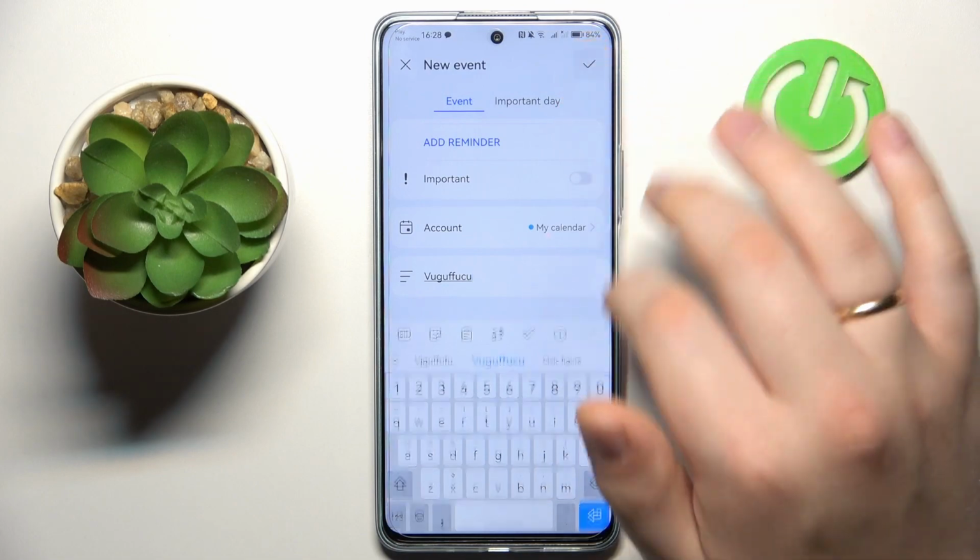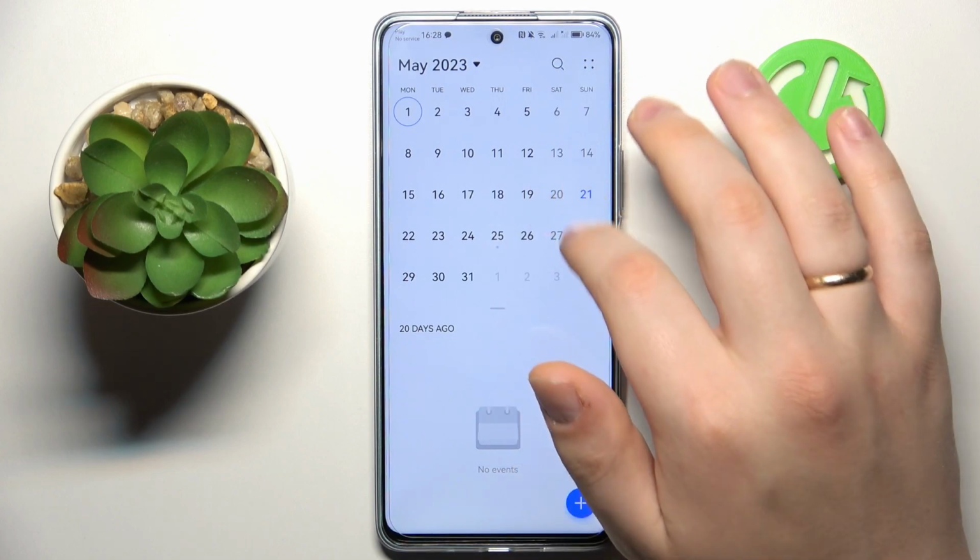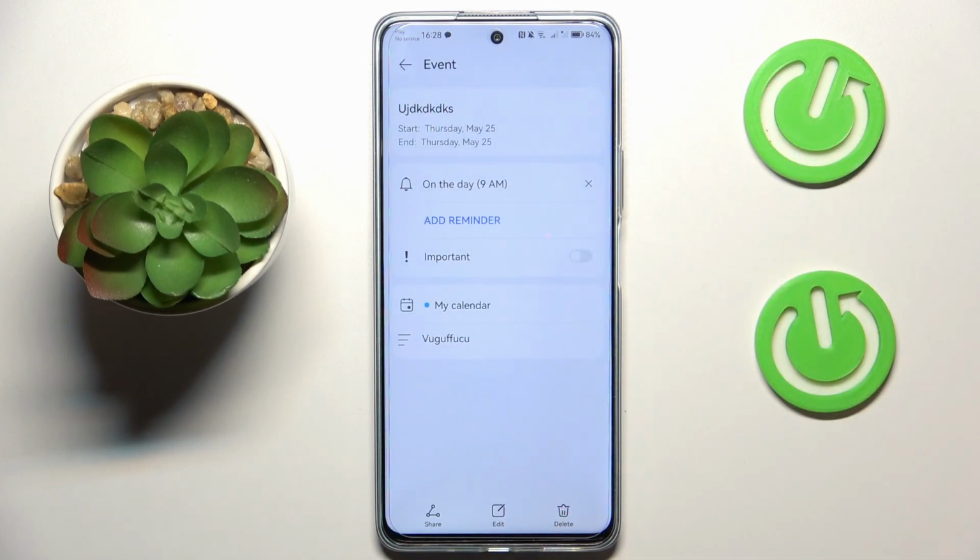Then hit this checkmark icon over here, and as you can see, the event gets successfully saved already.